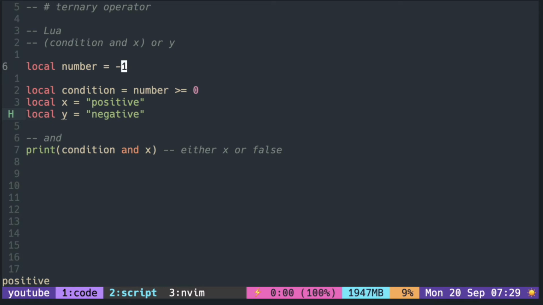If we change the number to negative, then the whole expression should return false. So this AND expression returns only either x, which has the string positive, or false.